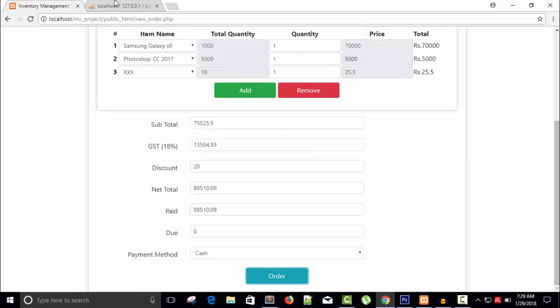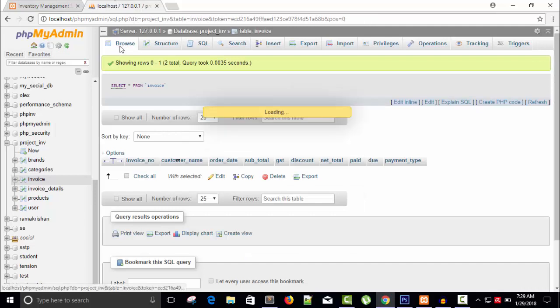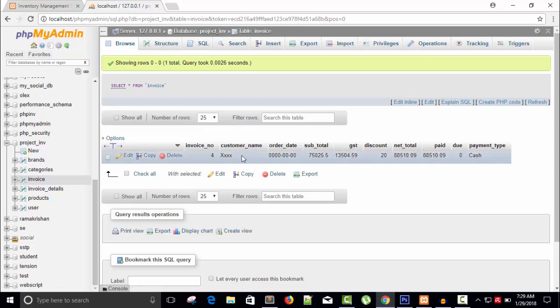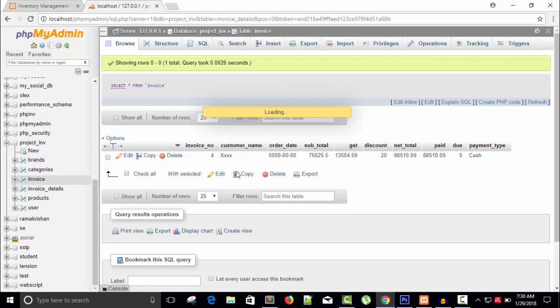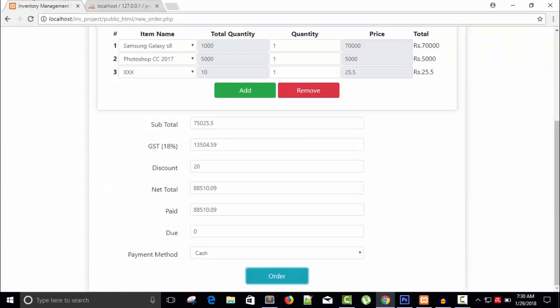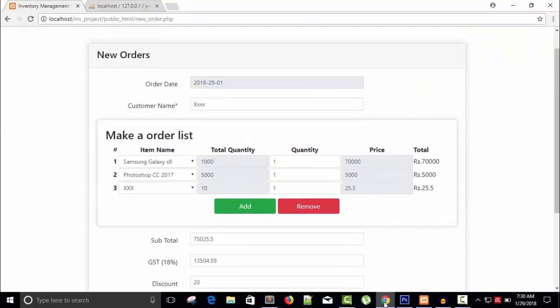All completed. That's correct, fine. Invoice number is 4, customer name is there, order date, there is no date, so it's a problem. Subtotal, GST and the rest of the things are fine, right? And invoice details, it should have 3 items. So invoice number 4, Samsung Galaxy, price, and all are working fine. And the problem is in our date field. Why is the problem here?